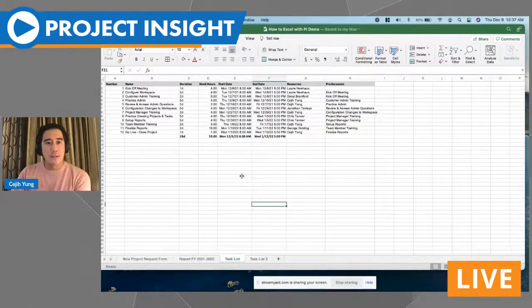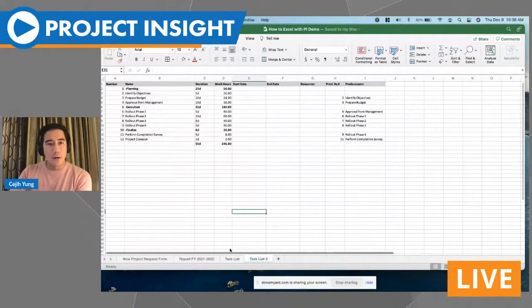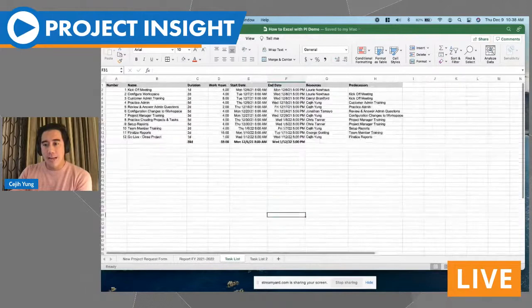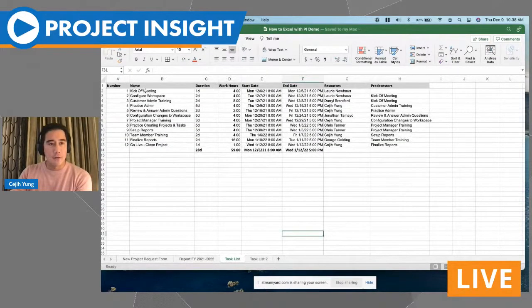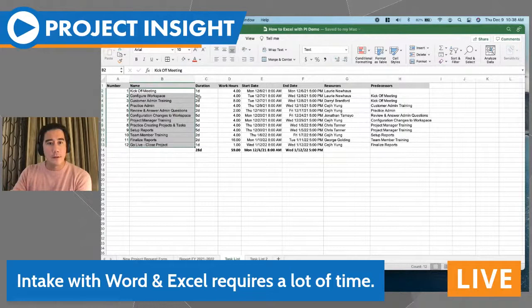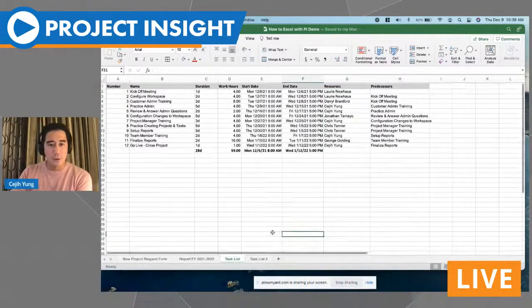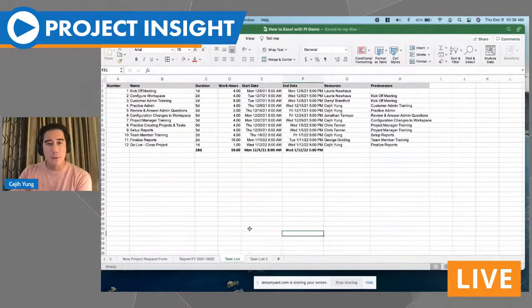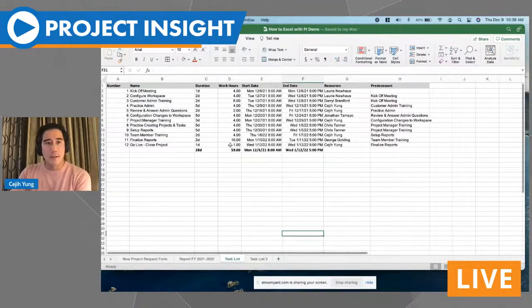A lot of spreadsheets will be made of task lists. So this is something common, and I'll show you a different example here. We've seen a lot of tasks start off with something like this. It's just here's all of the tasks that need to happen. Here's how long these tasks take. Here's who's assigned to it, and maybe if you're lucky, you can even set up a predecessor or dependency relationship. Probably not in a spreadsheet, but this is pretty common of what we're seeing out there in the market. So how do we take all this and then get it into Project Insight?